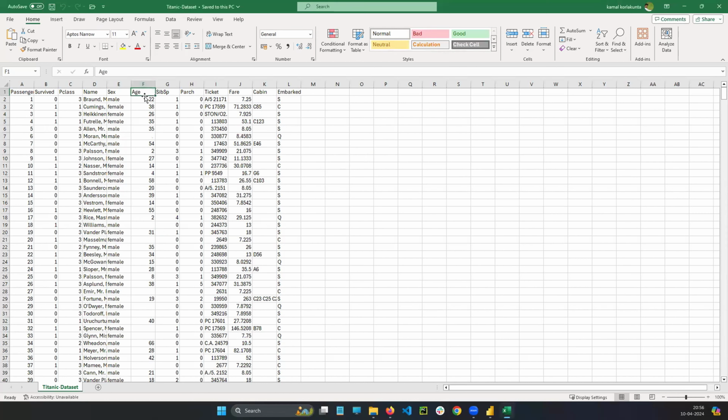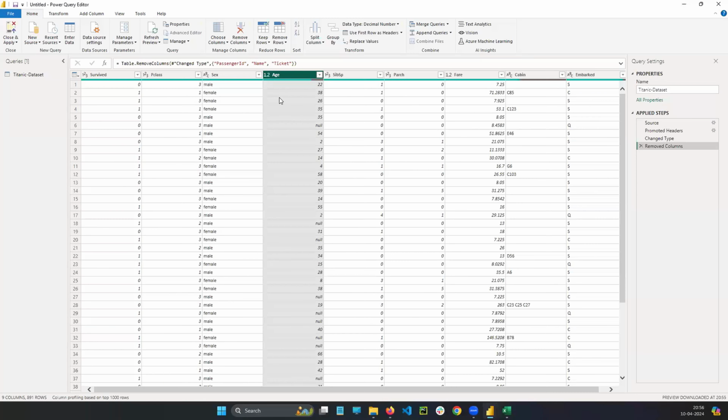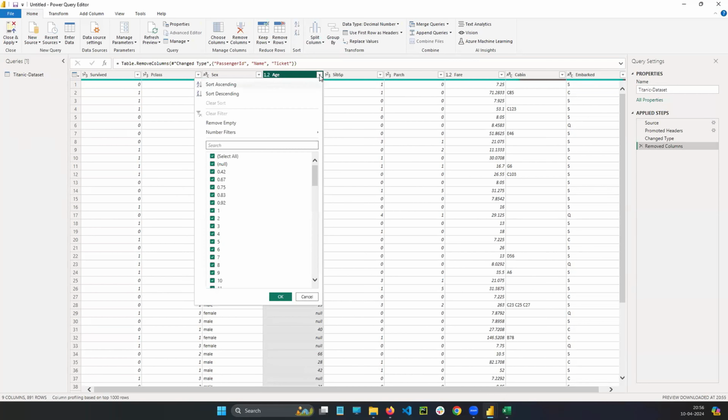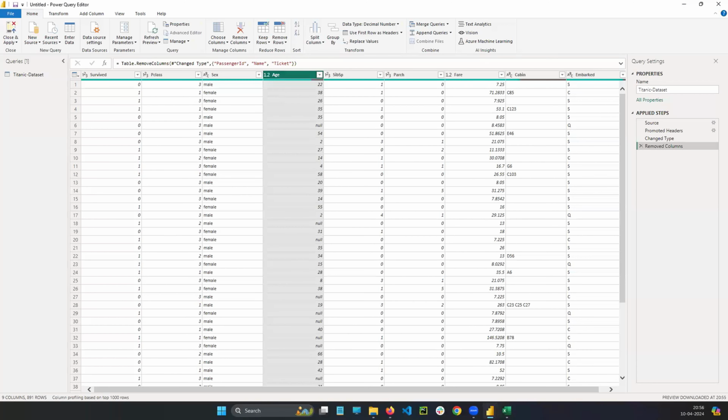So in the age column, how many null values are there? Everything will have some overview. I'm selecting the age column. You can see here the downward arrow. I'm going to click on the downward arrow. Here you can choose whether you want to maintain the data in ascending order or descending order based on the age column.